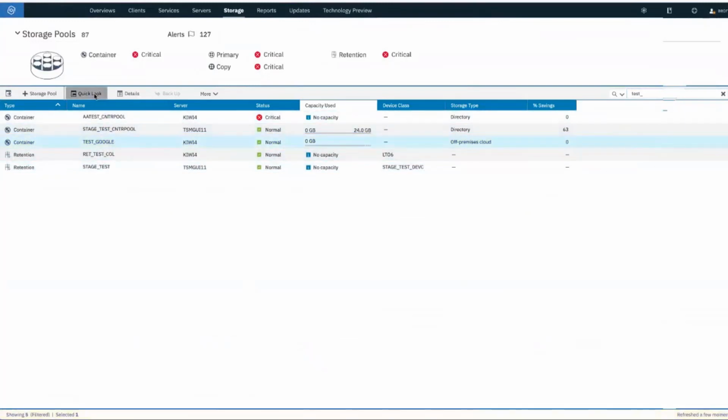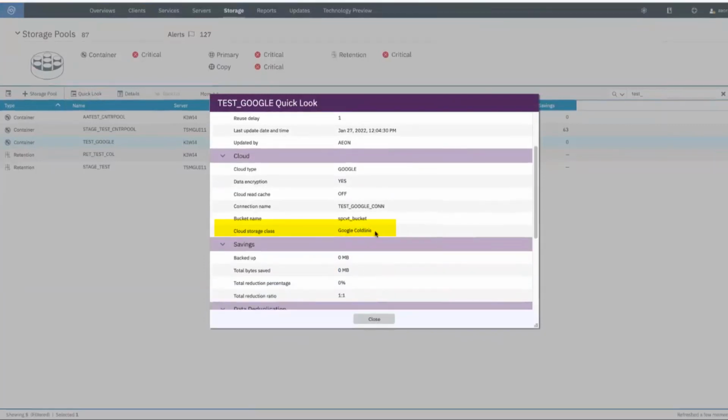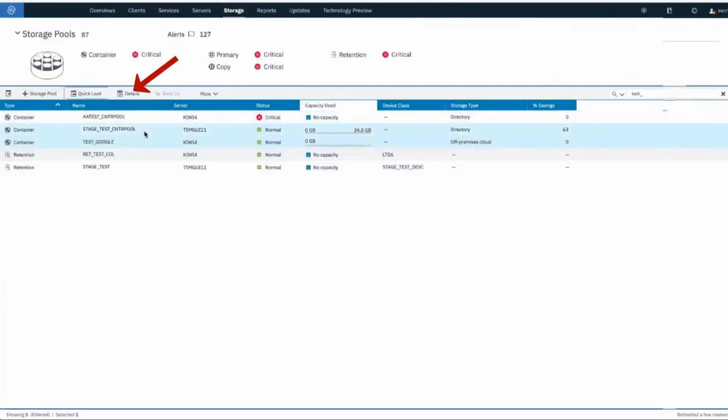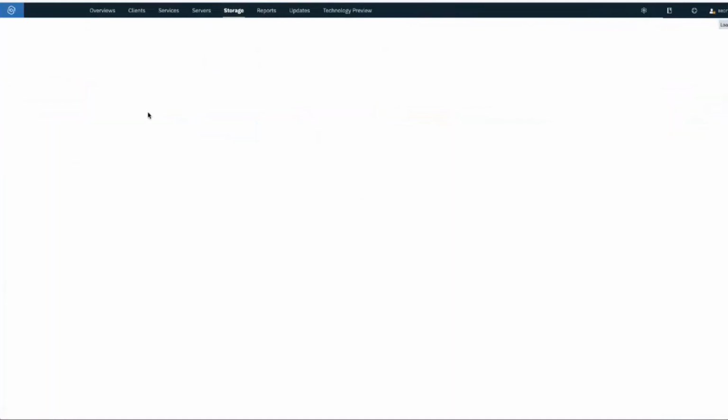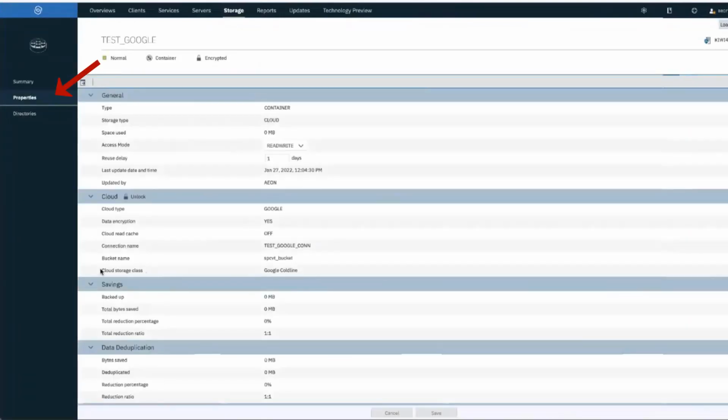If we click on Quick Looks, we can see the general information about this, including the Google storage class that we chose, which in this case was Coldline. If we close that out, if we wanted to make an update to that storage class, we could go into Details and then click on Properties.